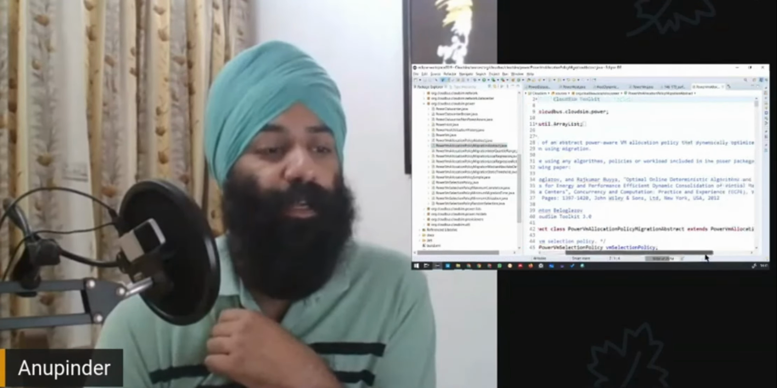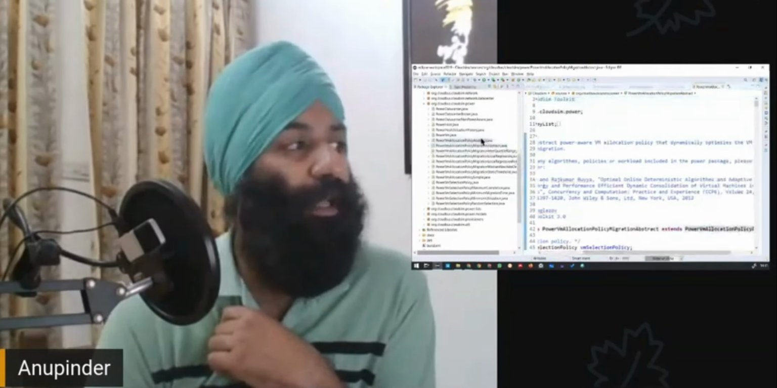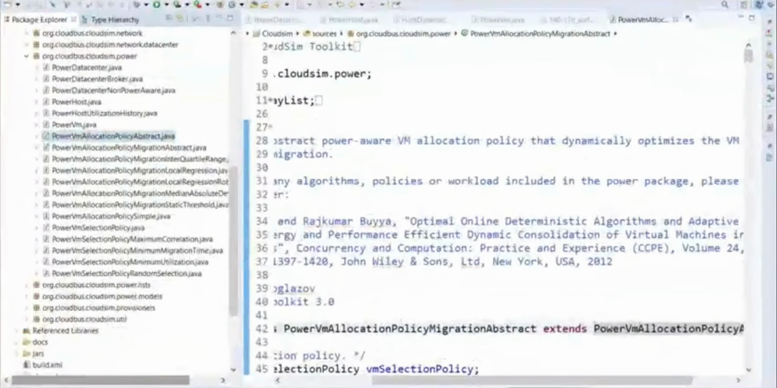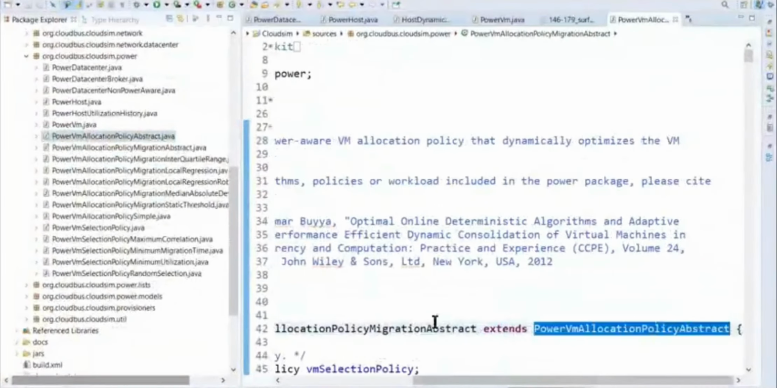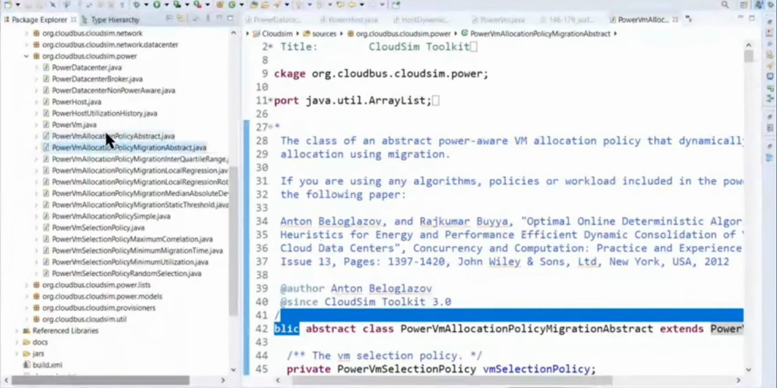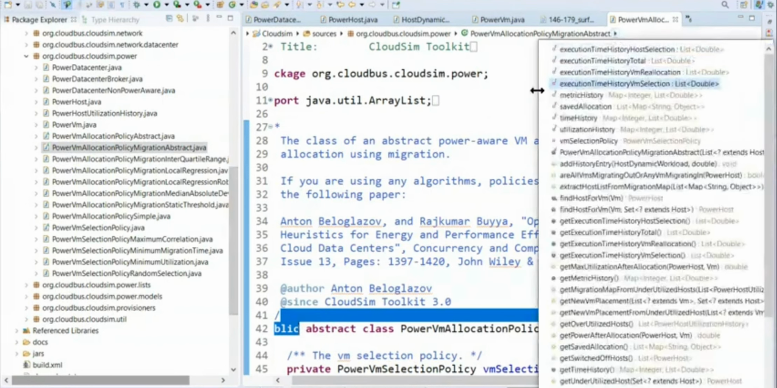All the allocation policies actually depend upon this particular class, that is PowerVmAllocationPolicyMigrationAbstract, which is in fact extended from PowerVmAllocationPolicyAbstract. That is the first class. Let me make it full screen. So this class has been extended. There are these two abstract classes. The base class is PowerVmAllocationPolicyAbstract, and then we have PowerVmAllocationPolicyMigrationAbstract.java. This particular class is going to have the actual implementation. So let's go inside this abstract class and look at that.